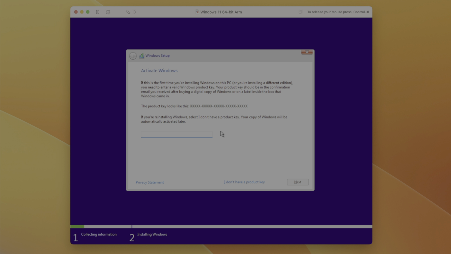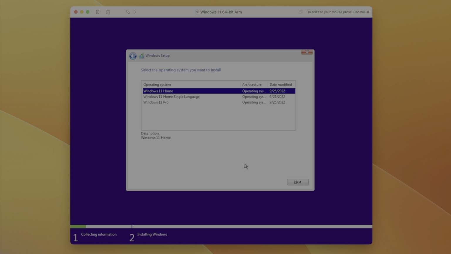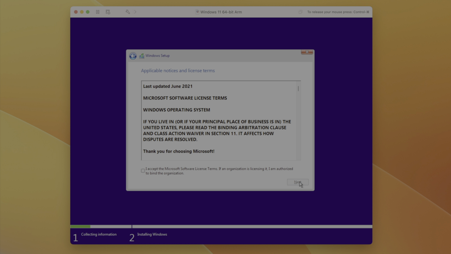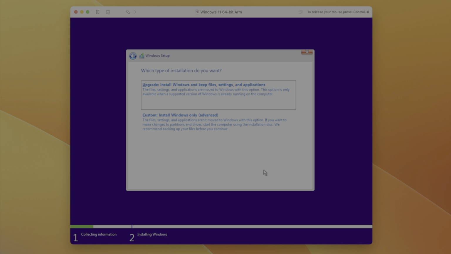Okay, so on Activate Windows, I'm going to select I don't have a product key right now. If you do have one, go ahead and enter that in, and then choose your operating system. In this case, I'm just going to choose Windows 11 Home. Not only is the license for that cheaper, but Home does pretty much everything I need it to do. So click Next, and then click the little check mark to accept license terms, and click Next again.